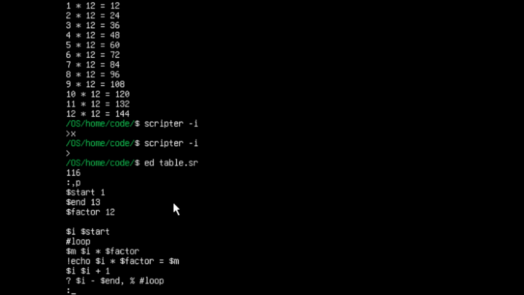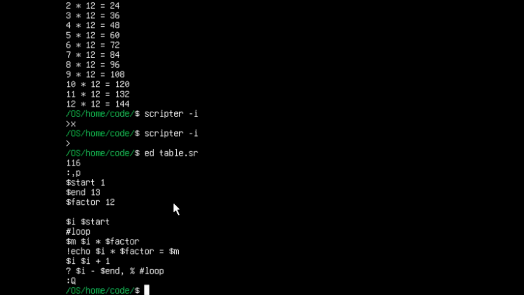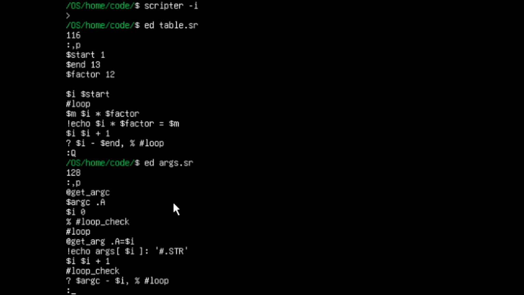So that's one way to do it. Let's look at another program too. There's some other stuff you can do. This one doesn't even show the at command. Let's do args, and we'll print this.